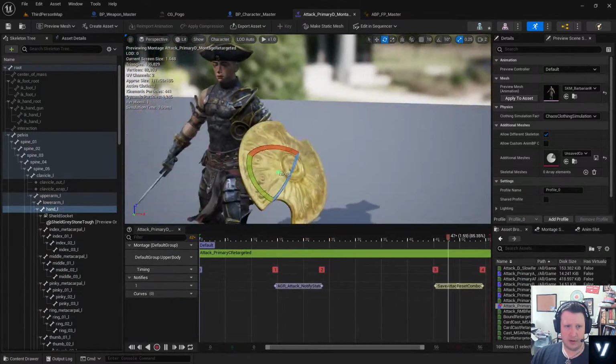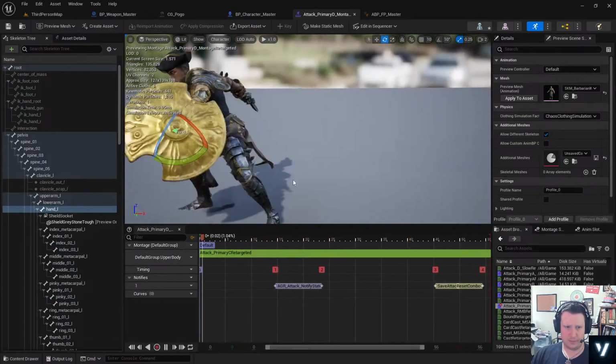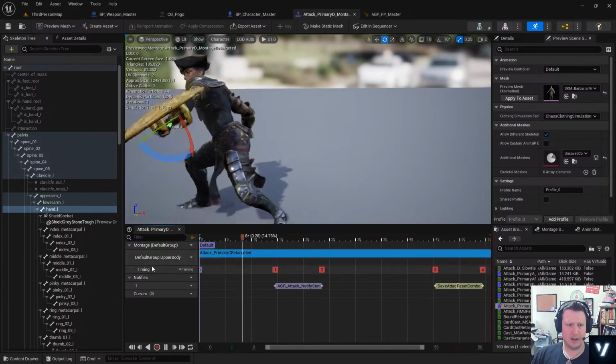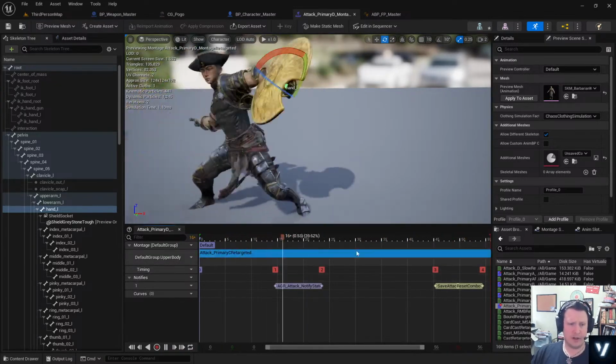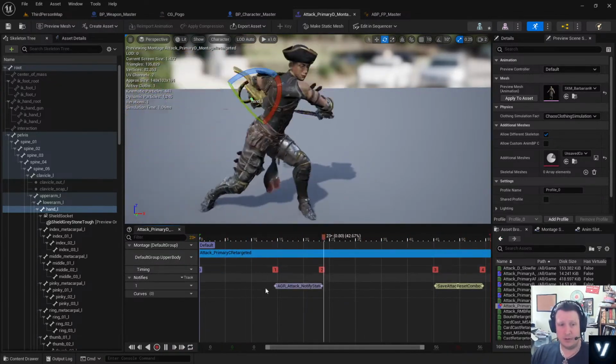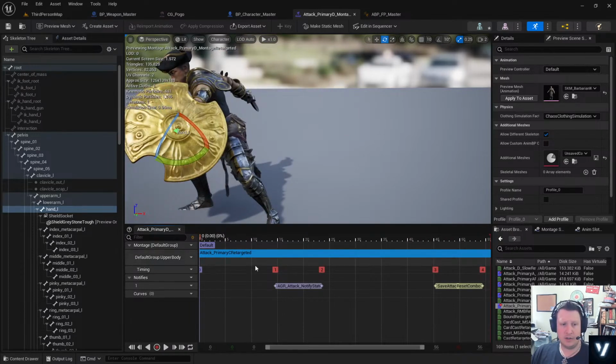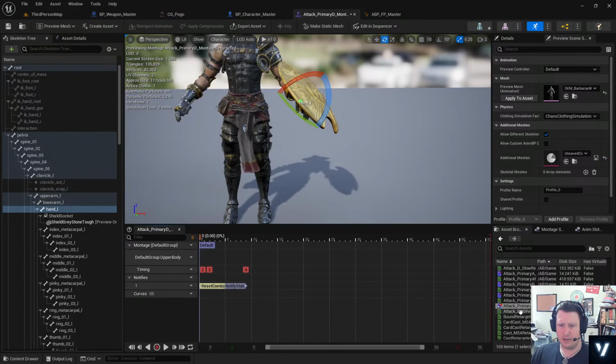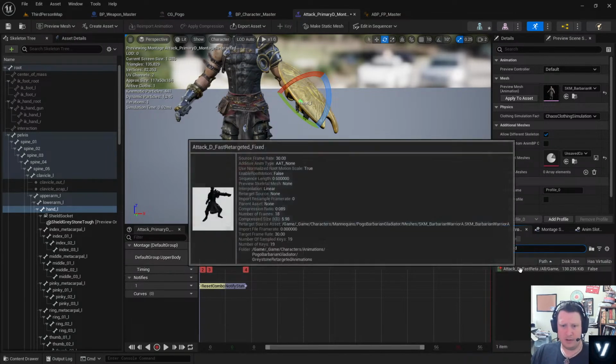So let's open up the montage. And what I'll do, instead of this attack, so this green bar here is the animation sequence. And that's what we just edited, was the animation sequence. So I'm going to delete this animation sequence out and pull in, I'm going to type in fixed, only one.